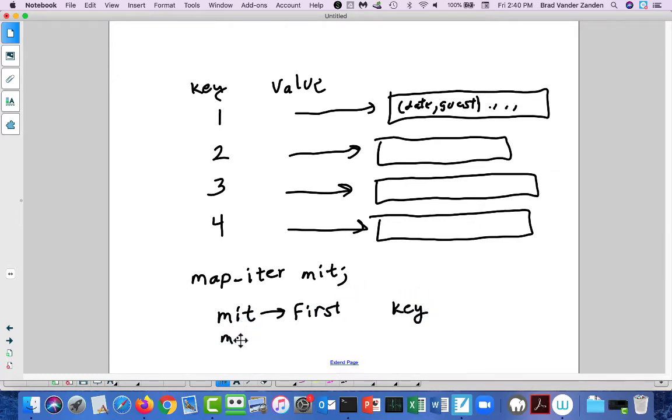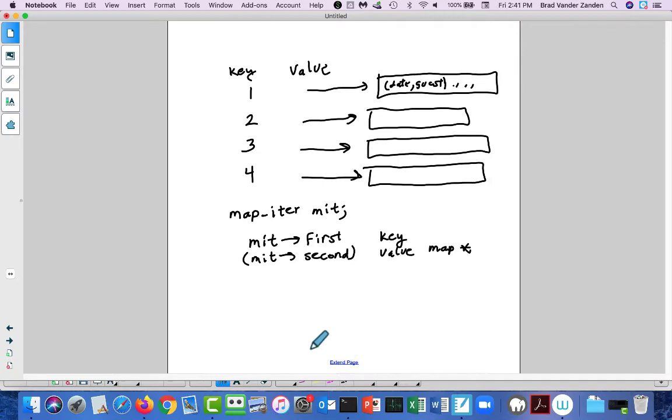To get the value, it's mit arrow second. That gives you a value, which in this case is a map star. So if you want to get something, this right here, mit second, is giving you a map star. So if you want to get a function from that map, you are going to have to say mit second.